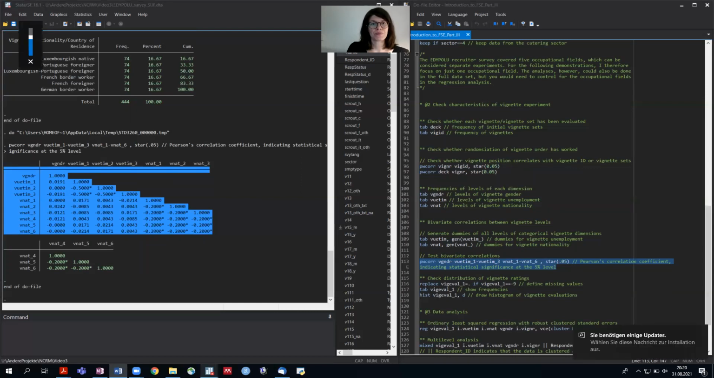Lastly, we can inspect the distribution of vignette evaluations. In this case, the vignette evaluations are the recruiters' hiring intentions, measured on an 11-point scale ranging from 0, practically 0, to 10, excellent. So far, we did not consider missing values in the data because we wanted to check whether the experiment has worked. Respondents who did not participate in the present survey were still assigned a vignette set, and it is therefore useful to include these respondents when assessing whether the experiment has worked.